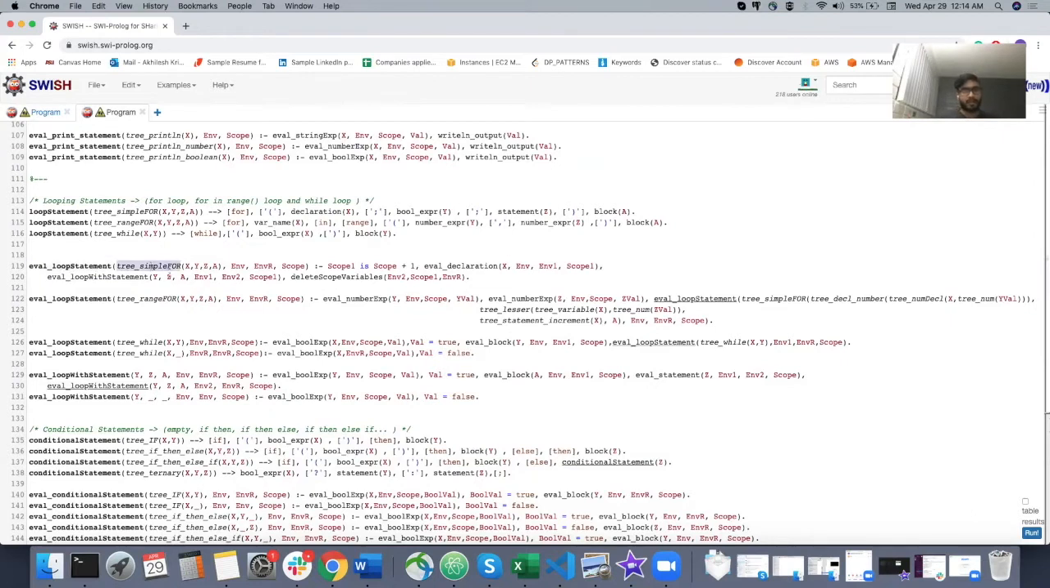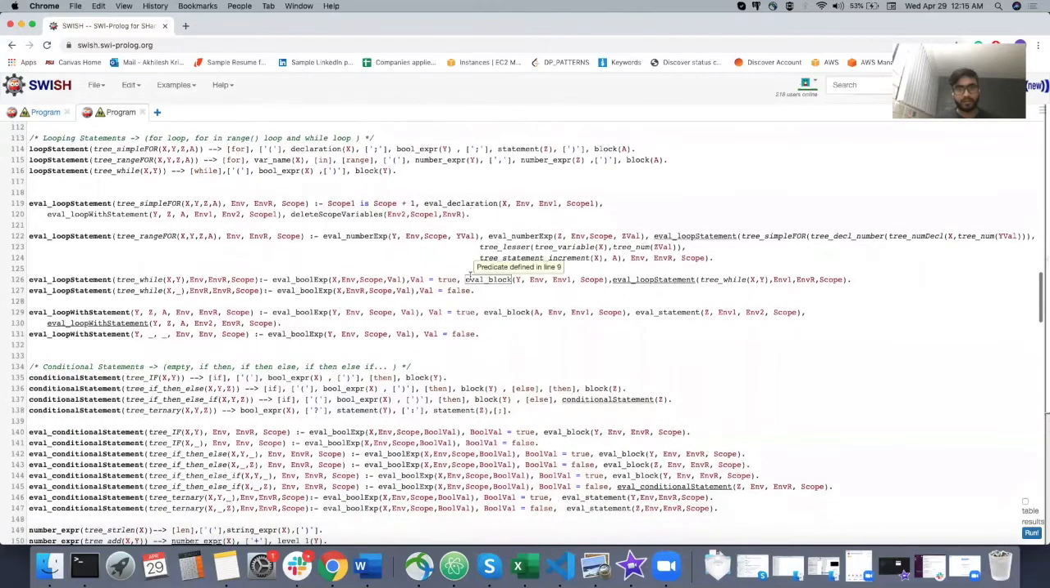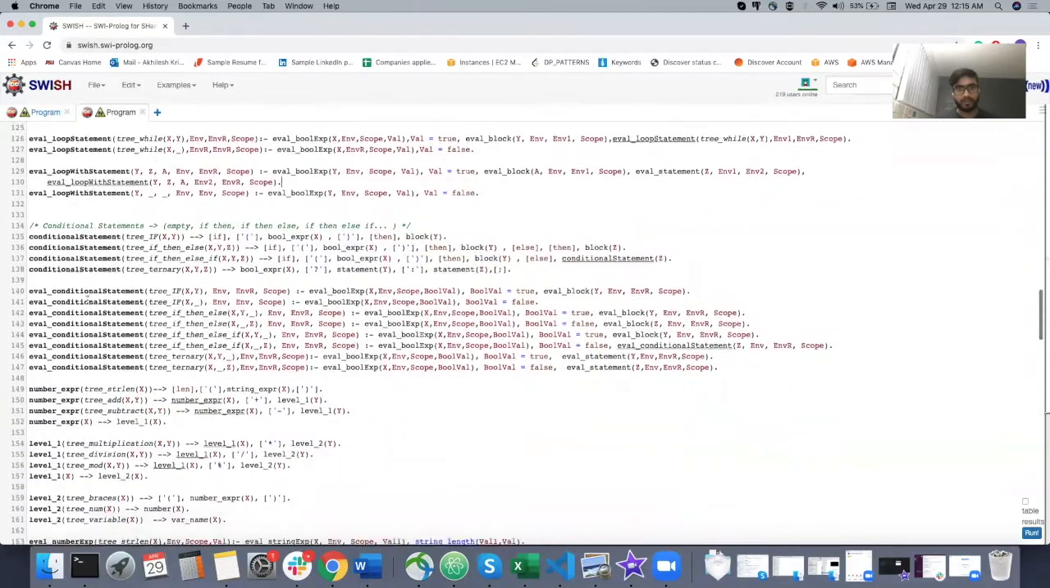This is the tree for the simple for. As we know, a simple for consists of a declaration within the for block and the statements which should be executed after the condition. Here we can see that the scope is incremented by one. This is the for block, and it can be deleted after control exits the for block. This is the same for the range for also.